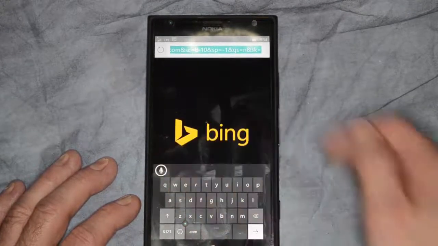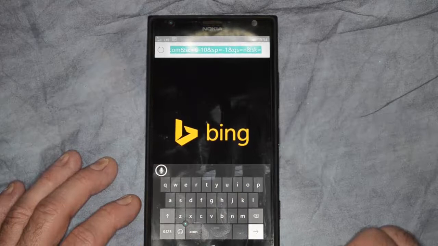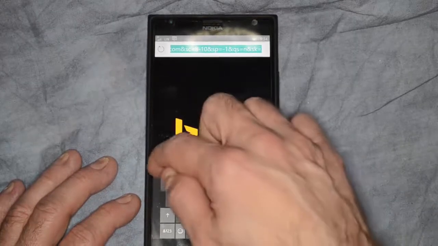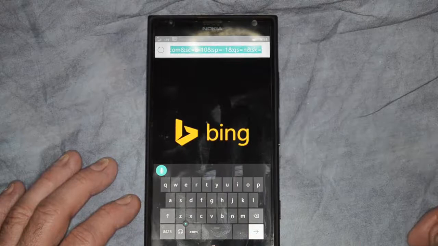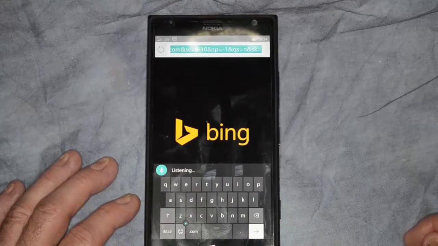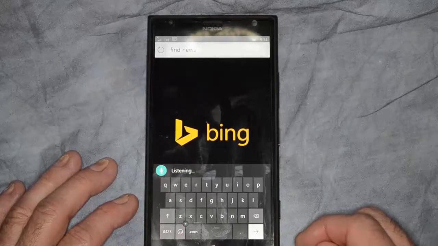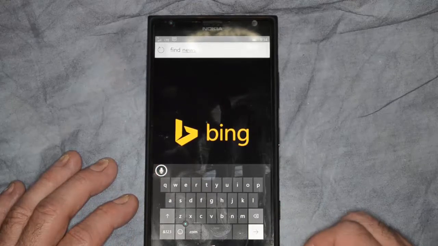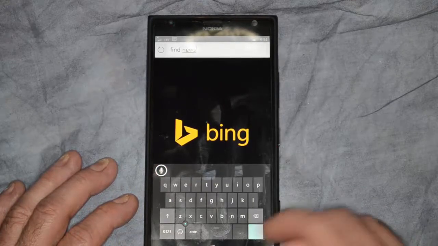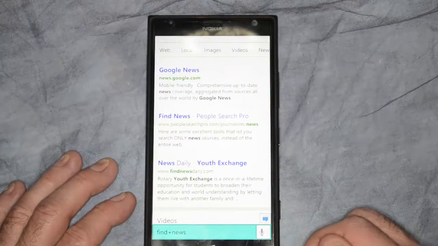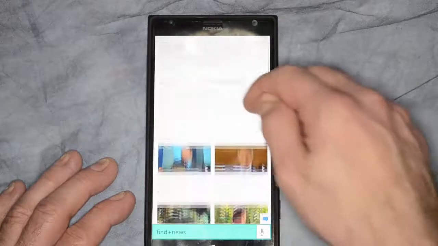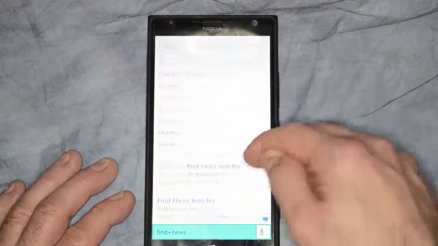We also have the option for the microphone as well. And we'll just go ahead and click on that. Find news. And there's news. So that's how easy it is to do that.